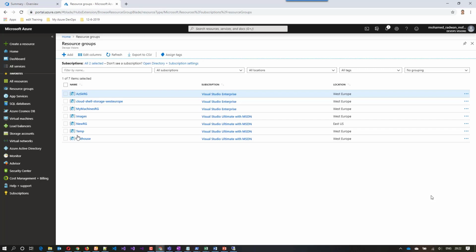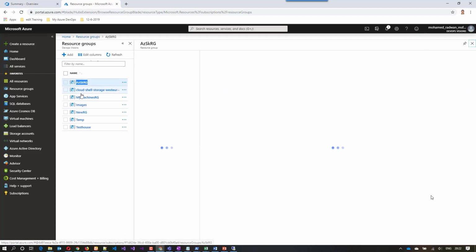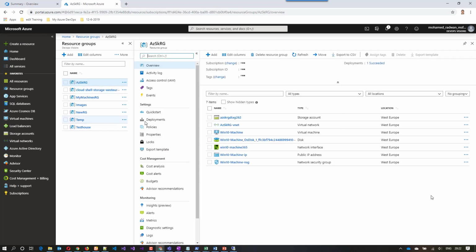So let's start this demo, which will use Azure DevOps Kit. We will use the ad hoc scan. First, I have a resource group I created just with the standard template for a Windows 10 virtual machine. And with creating the machine, it also creates a storage account and virtual network. So this is a standard template for a Windows 10 machine.